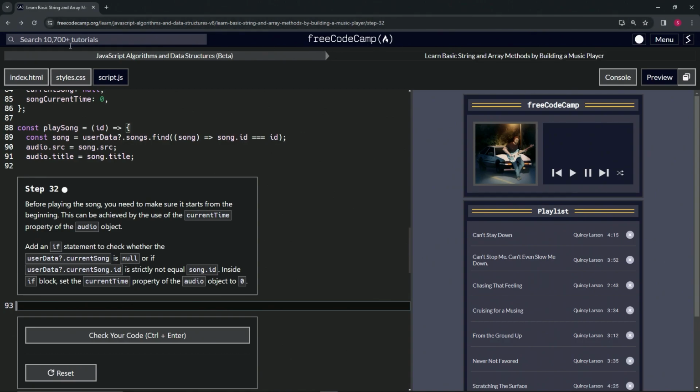Now we're doing freeCodeCamp JavaScript Algorithms and Data Structures Beta. Learn basic string and array methods by building a music player.